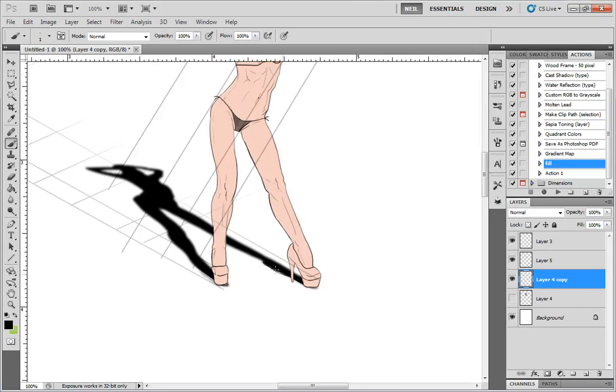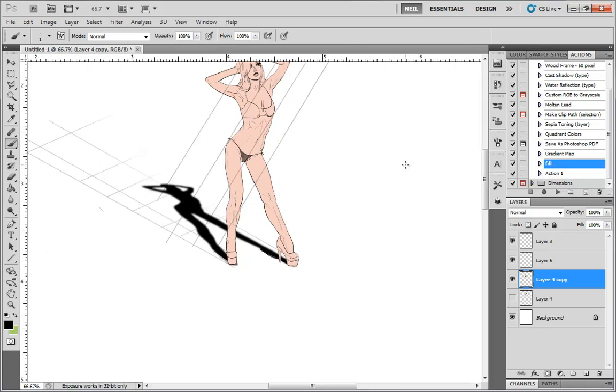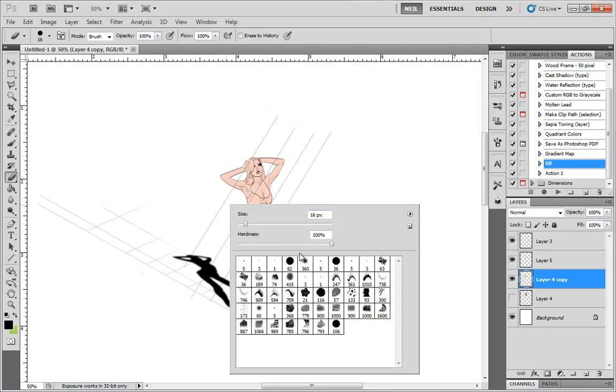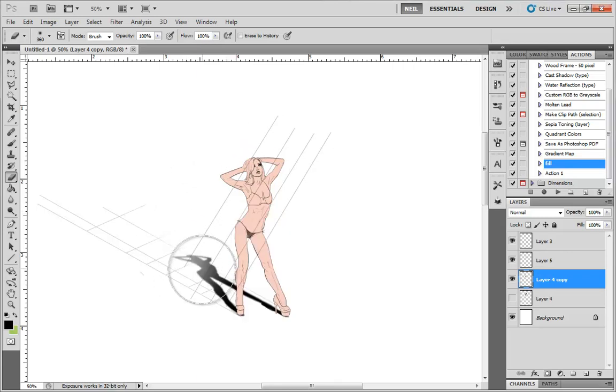I'm going to kind of show that heel like that. Okay, so you get the idea. And then of course you can take your eraser, make it a big soft brush, and just kind of erase as it gets further away. And you can also even blur it as it gets further away, make that strength 100%, and really blur it out there so it's blurry further away.